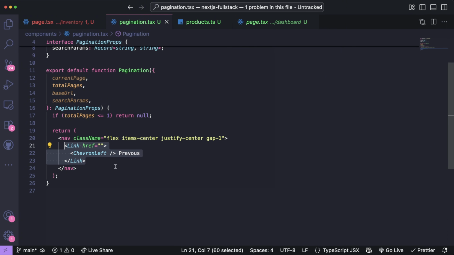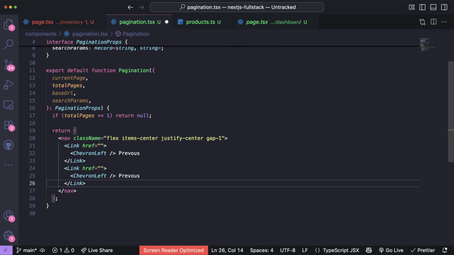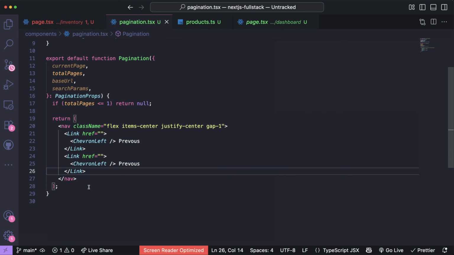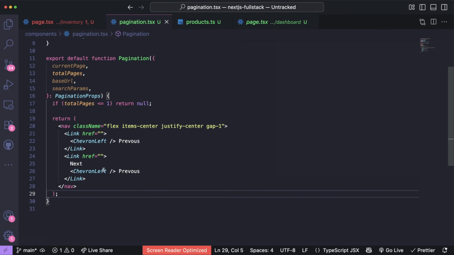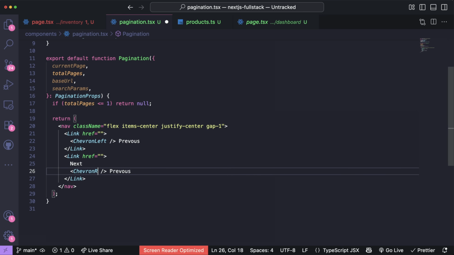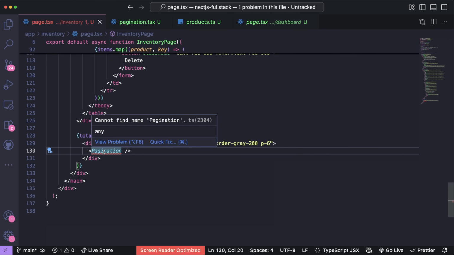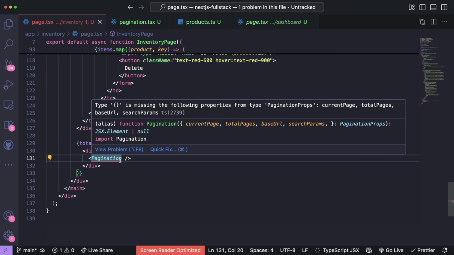Perfect. Then I'm adding a forward button. So it's going to say next over here. And it's not going to be a chevron left. It's going to be a chevron right. This is just the icon. You'll see now if we were to import the pagination, actually, there's a lot of props we need to pass. So let's do that before we check it out.